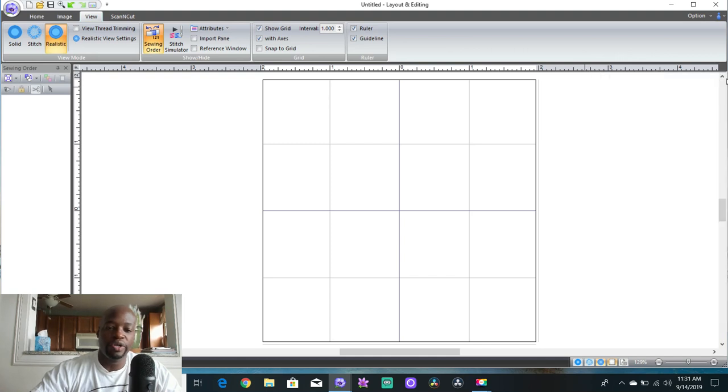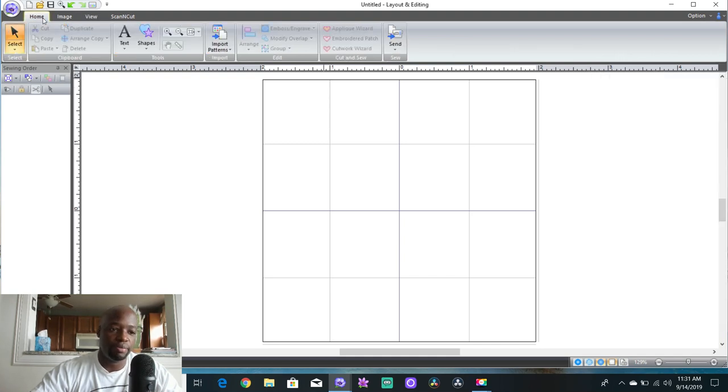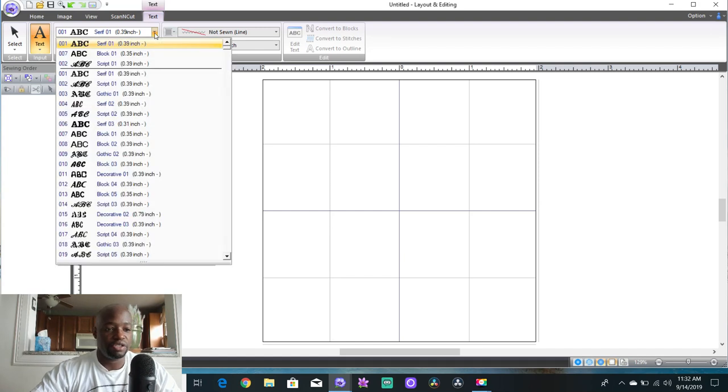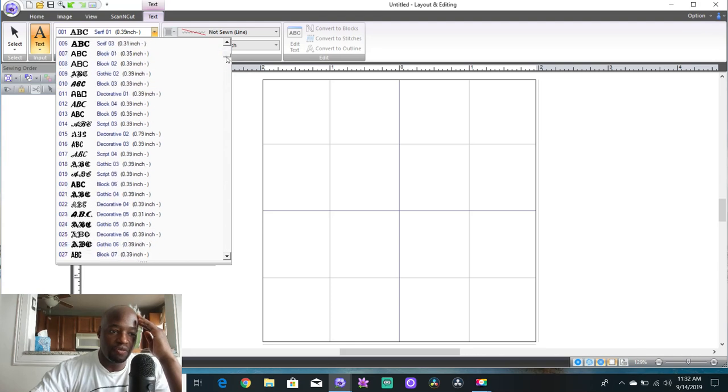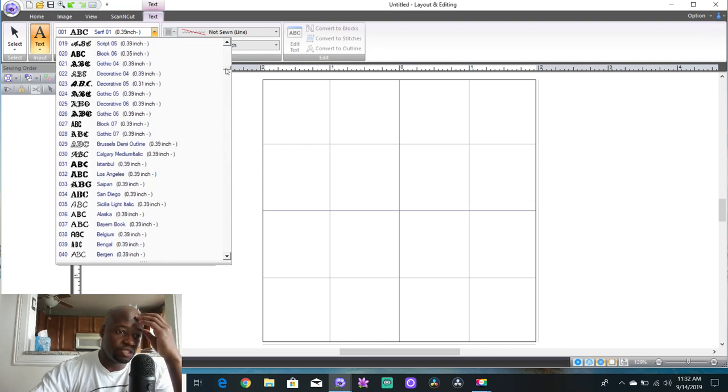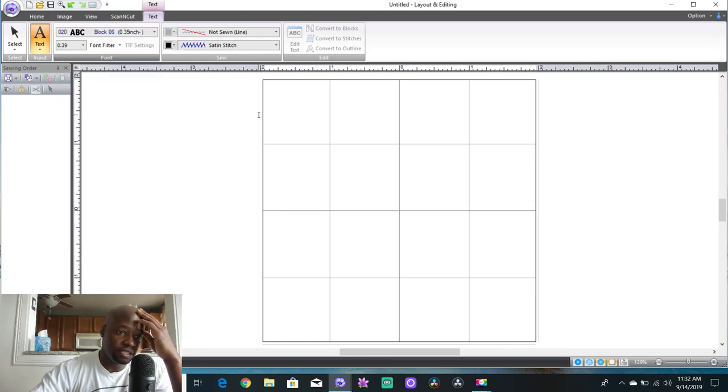Now, when you first open up the software, you're gonna want to start embroidering stuff, and you're gonna want to start off with basic letters or whatever. So this is the text area. Just click on text. Right here is where you can select the type of text. Click there, and a drop down comes down, and you can select through a whole bunch of fonts that this software has available. For the sake of the video, let's just use block style font, and of course you can change the size and all that stuff right here.